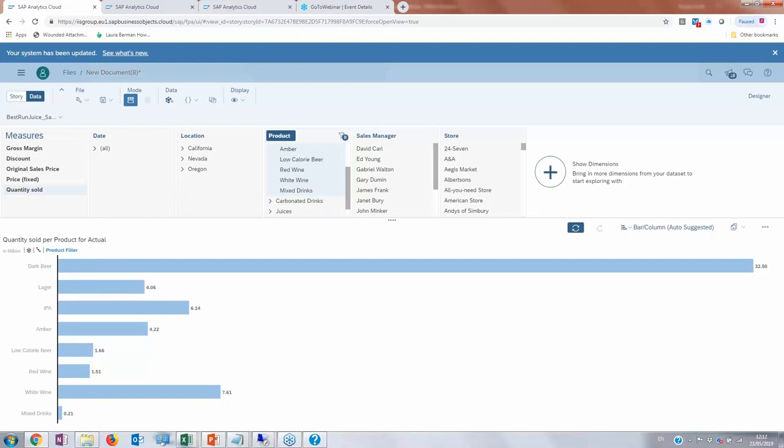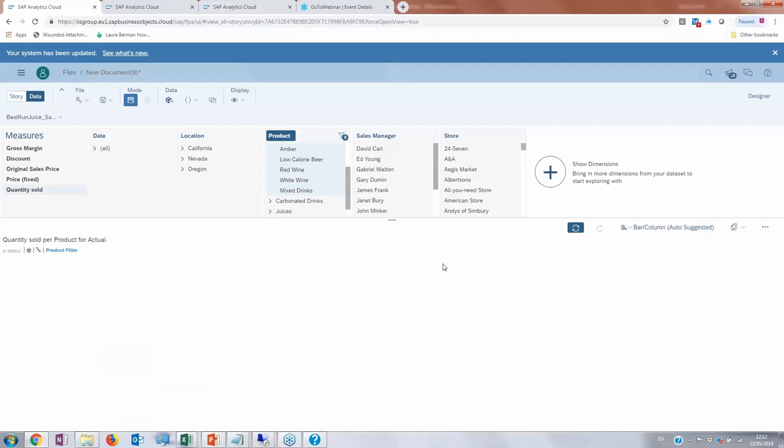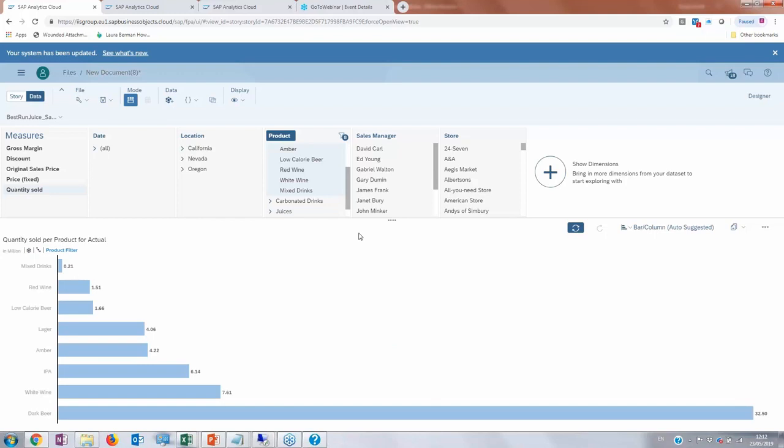Obviously, I can do other things within here. For example, I may want to sort that in a particular manner. I may want to restrict it to the top 5 or the bottom 5 items, whatever that may be. And I'm just going to sort this from the lowest to highest in terms of quantity sold. So now I've created a very simple bar chart, and what I'm going to do now is copy that to what is referred to as a responsive page.